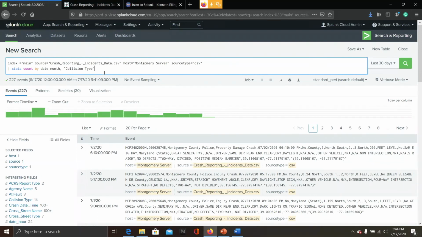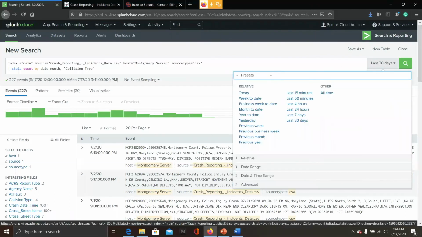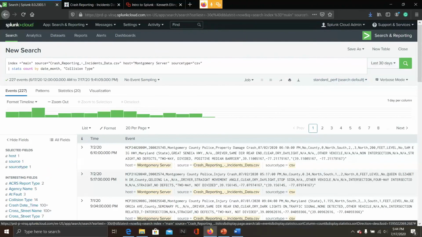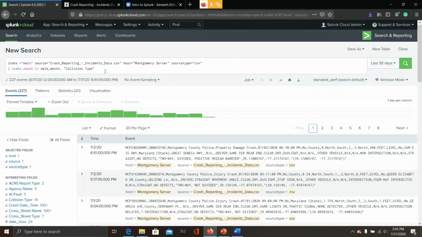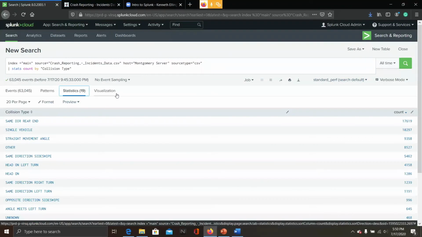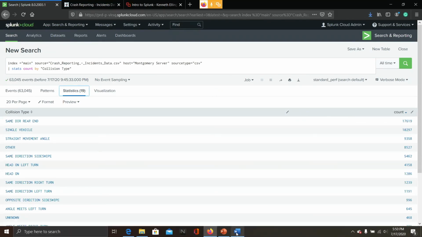The answer to the search is very similar to the search I just did right here. So what would you change about it? Since it's for all time, maybe change it to all time. It should be same direct rear end collision for the most popular type. It's just stats count by collision type. Pretty simple.